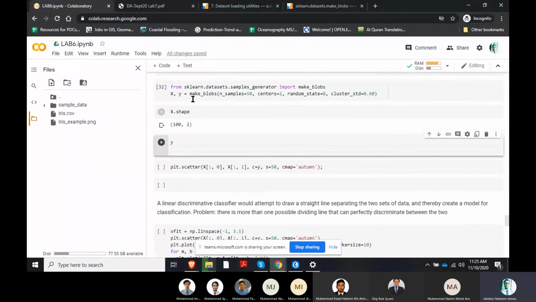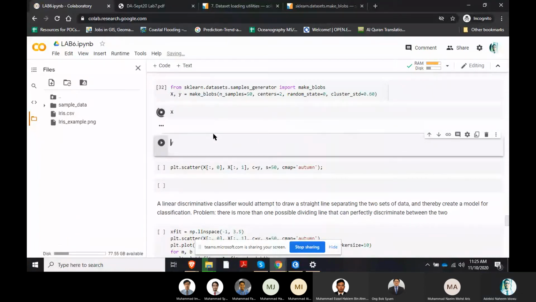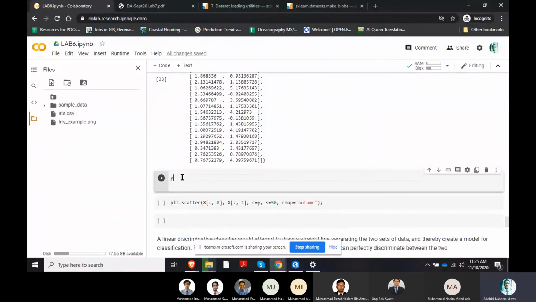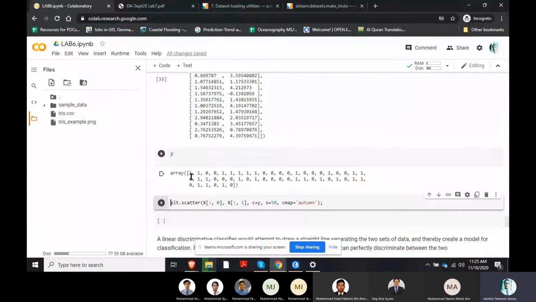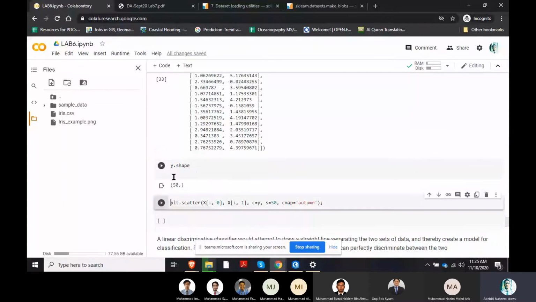Now, let me look at my X. It's just some random generated data, right? 50X. You can see I have 50 samples by 2 features. Now, my Y is going to be the target, and that's going to be 50 also, but we have 2 classes, right? You can find the shape, 50 by 1, you see, 50 by 1.